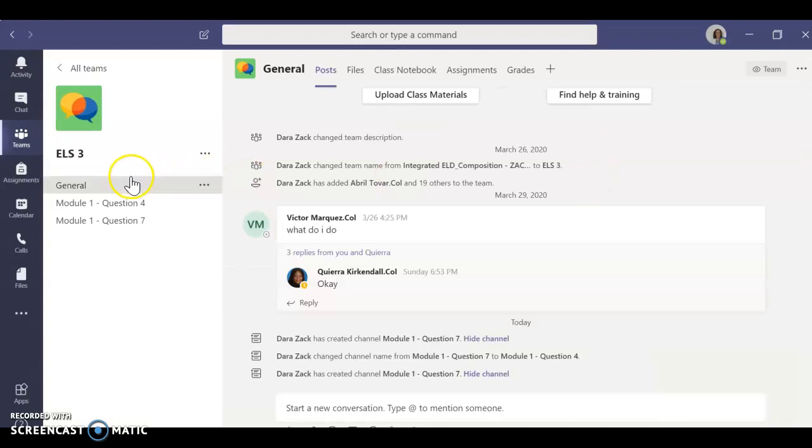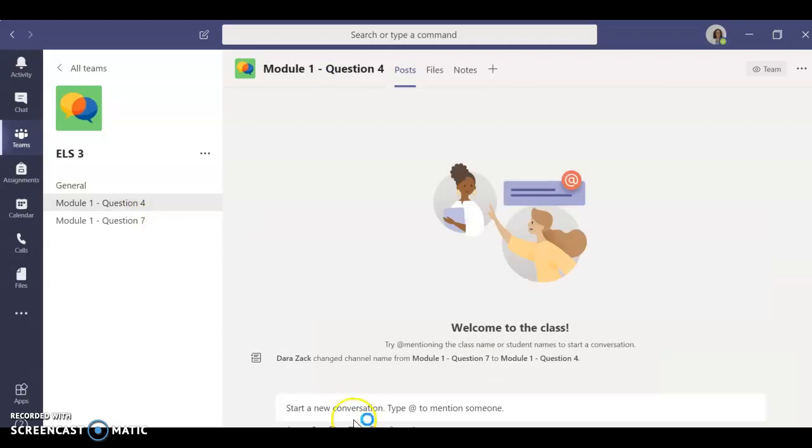And then over here, you'll see what we call channels. Not really important that you know the word, but you're just looking for the question you're on. So I know this is Module 1, Question 4. I'm going to click on it, and then I'm going to just type my answer right here. This looks a little weird because I'm the first one, but eventually you'll see a lot of other kids' work.